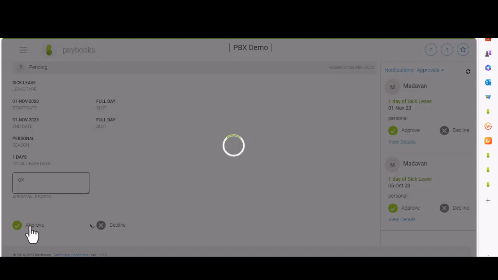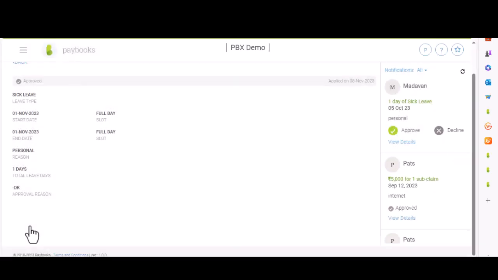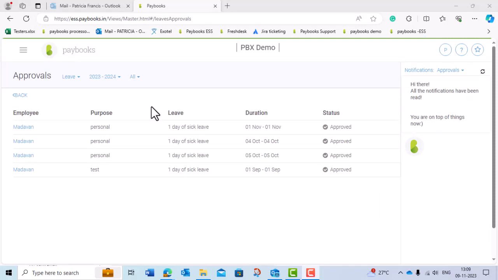An email notification will be sent to your reportees that you have approved or declined the leave, and the request will be processed accordingly. You will also be able to see the status of the leave under Notifications on the right-hand side. Please note that you have the option to directly approve or decline the request in the email notification itself without having to log into ESS.